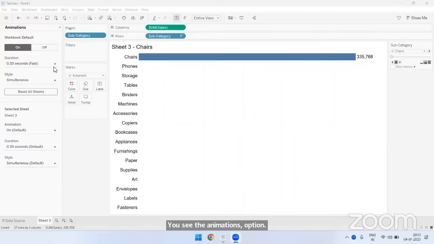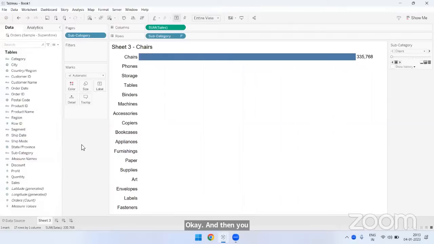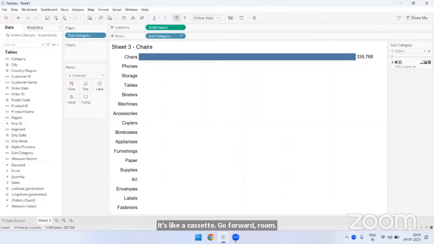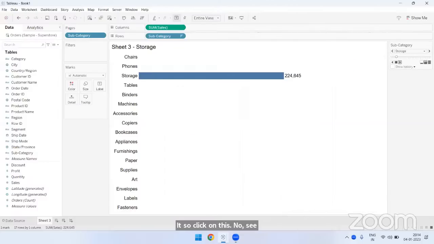Okay. And then you can turn off this animation, make it off. Now you can see that this is what we have, subcategory. Now you see this play axis, you can go forward, you can go backward. It's like a cassette. Go forward, go back. So click on this. Now see what happens.